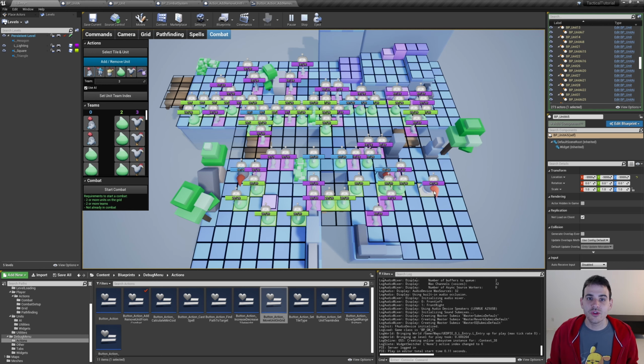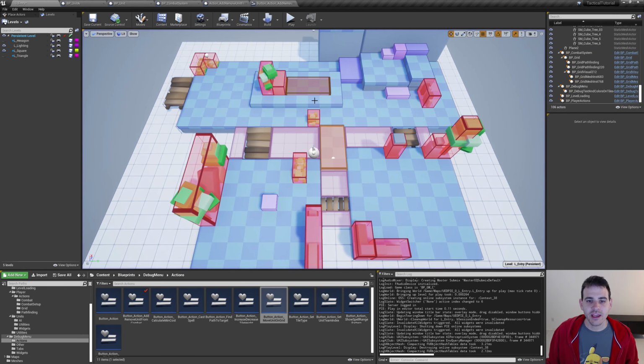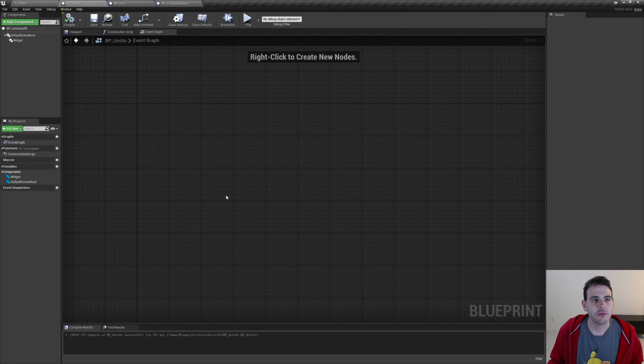Good, but now we need to use that information when we play the unit's turn, because right now we just display a robot head above its head. We don't change anything in the logic. So let's go do that. I'm gonna stop and do this. And we're going to start in the BP unit AI.